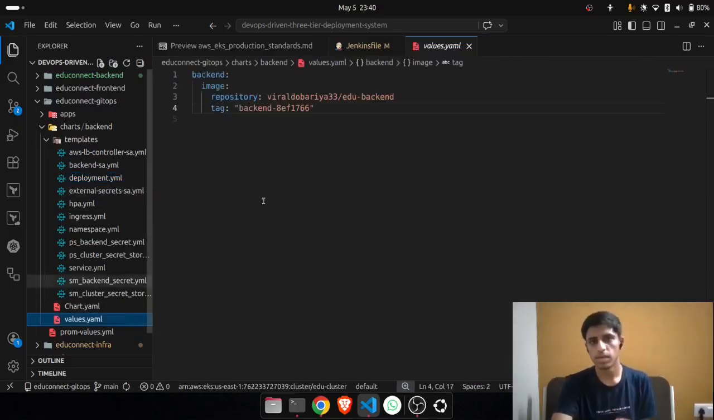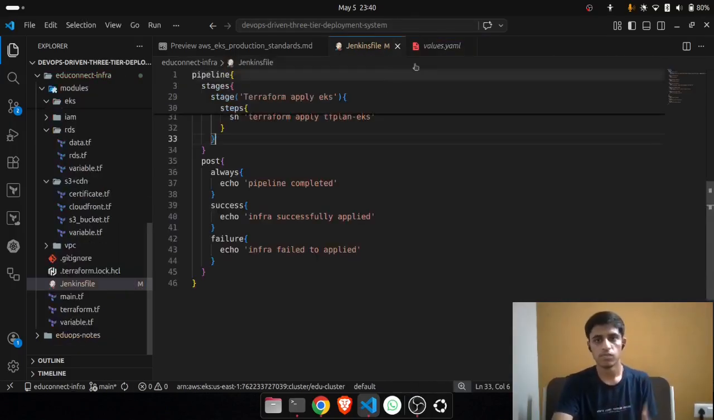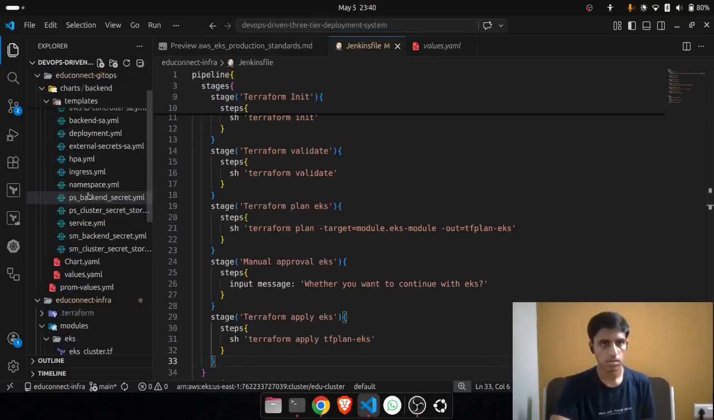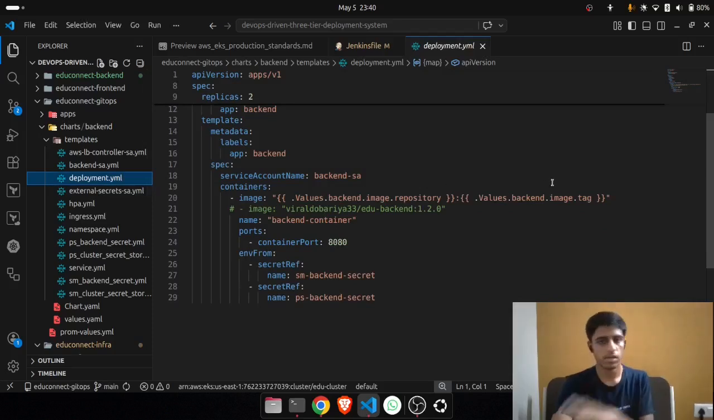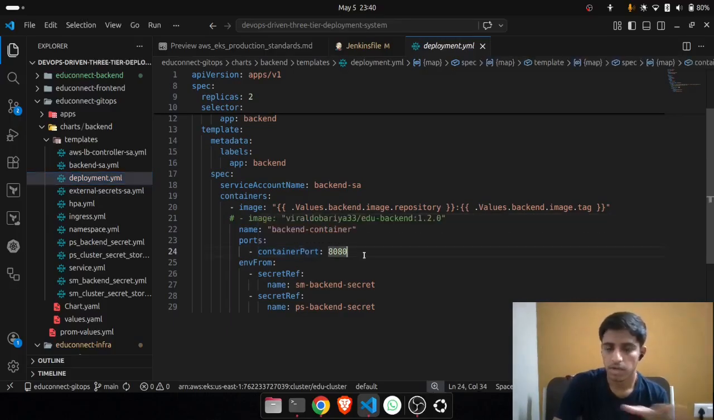This values.yaml file consists of repository. So this is the repository and this is the tag. This whole thing I am pasting over here, first repository and then tag. And also this backend is running on 8080, so I have to use container port 8080.